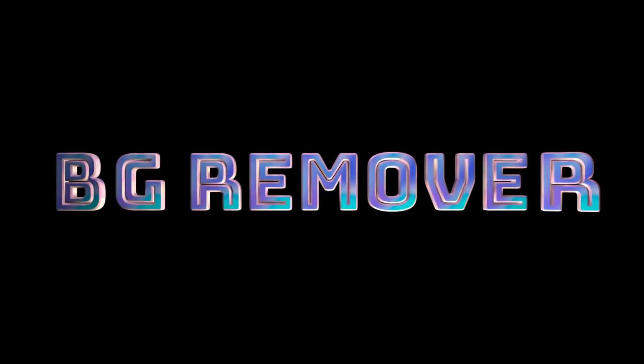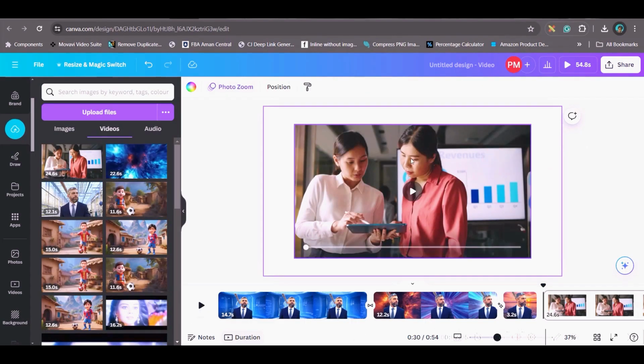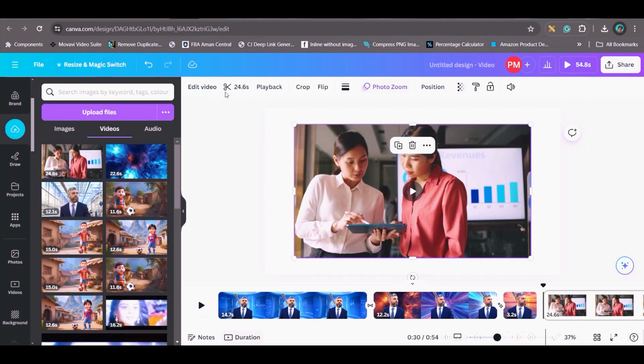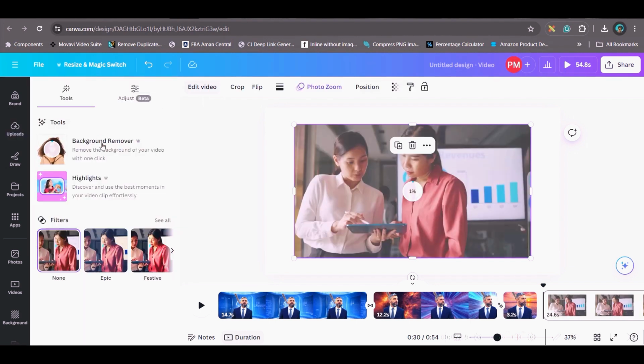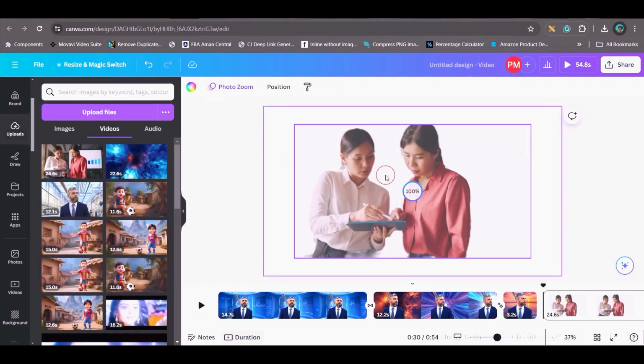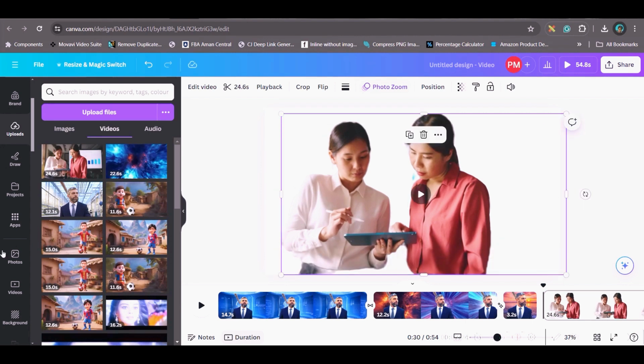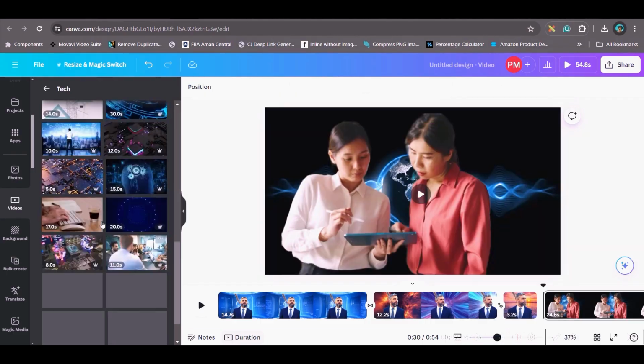Now this is not all. In the next part, I am going to show you how you can remove the background of any video which has more than one character. Now select the video, go to the edit video option, background remover. So my video background, you can see nicely it has got removed. There is no glitch at all at the back. Now you can replace it in the same way with a video or a photo, whatever you like.